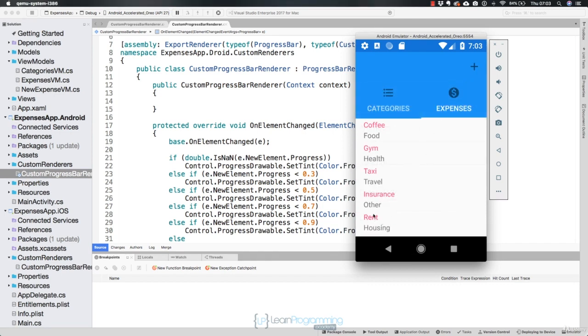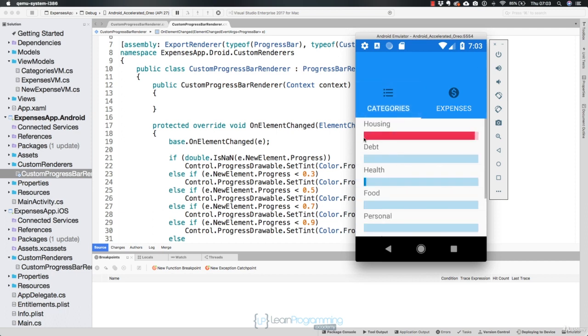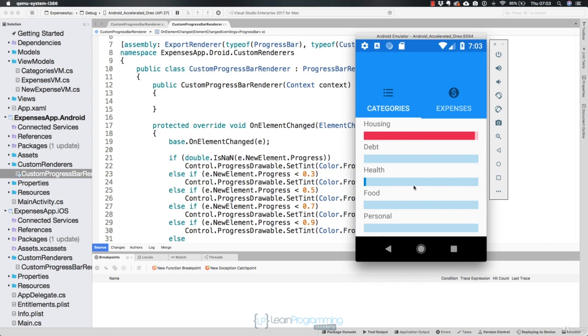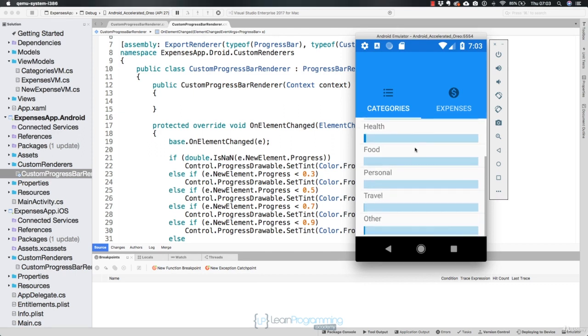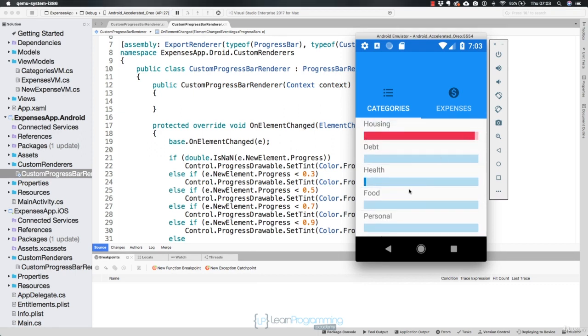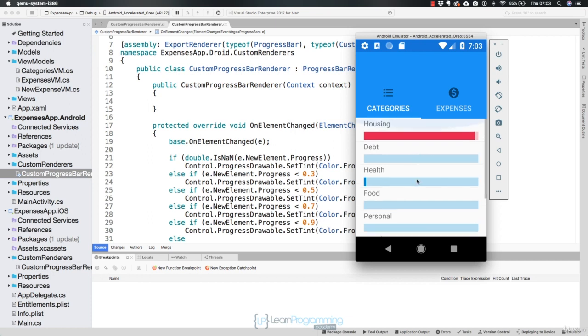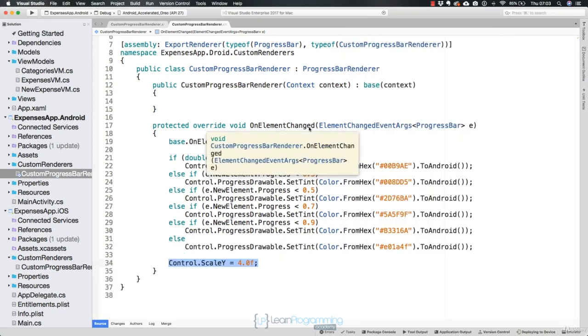We now see the rent down here, and in categories, housing is now using pretty much all of the progress because 5,000 is just ridiculous. And we see the other color. Before health was the bigger one with some purplish colors. Now housing is ridiculously high and we see this red color. So there you have it, how to build the same custom renderer that we had on iOS on Android as well.